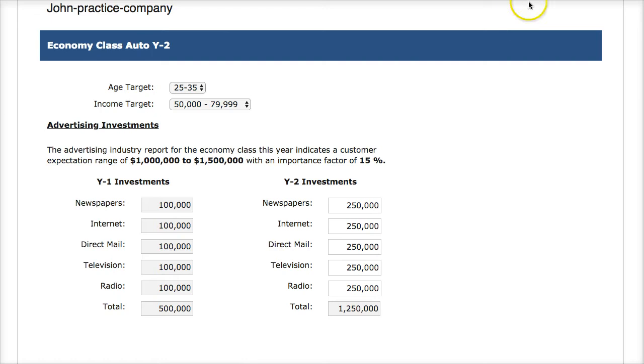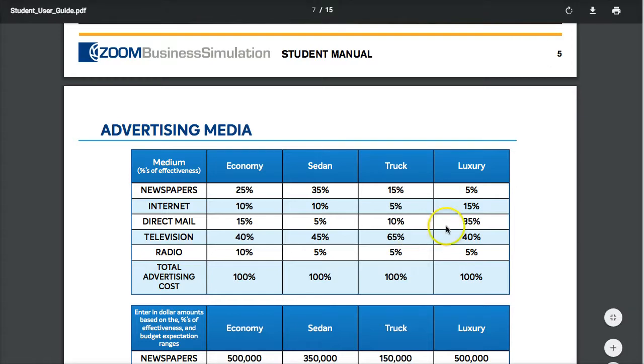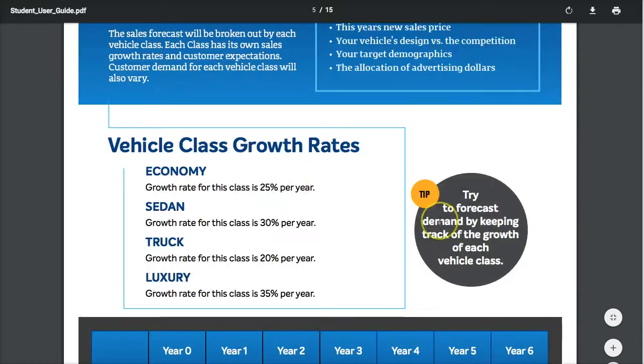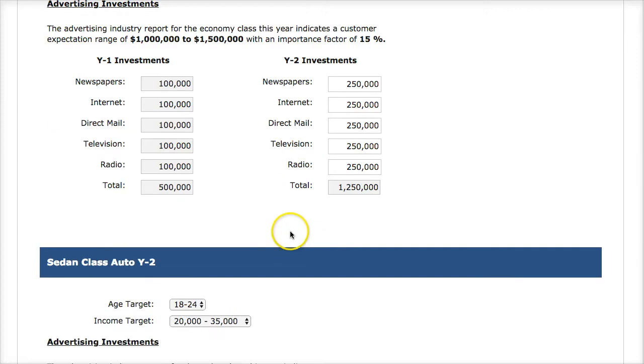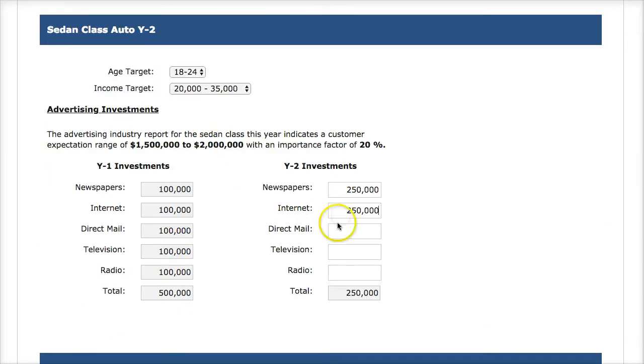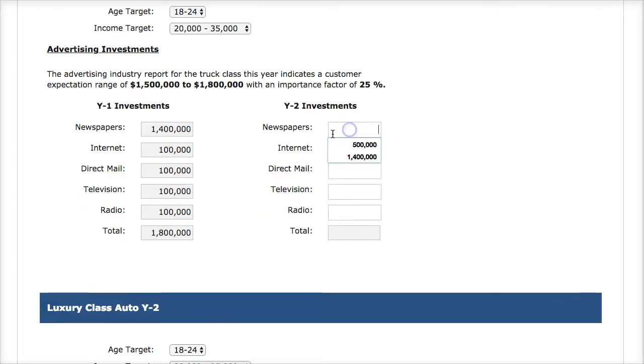This is not how you really should do it. You should focus on the areas that have more importance than lower importance. But what's important to remember is that each of the car classes, the economy, sedan, truck, and luxury, are growing at double-digit percentages, with luxury growing the fastest at 35% per year. That gives us a lot of room to make more money and increase our budgets for advertising. As the industry starts to expand, you'll see the expectation range of what companies spend in advertising expand along with the expanding industry.